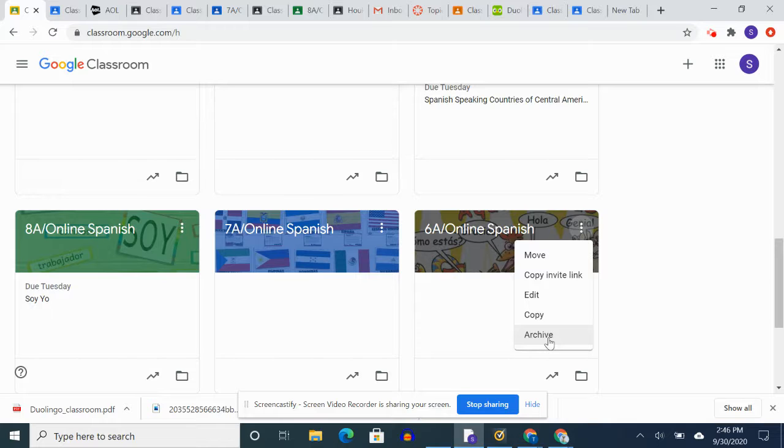Even if you delete the class, you still have available to you the things that you put in there. So your Google Docs, anything that's on Google Drive is still available to you, but the actual classroom is not available to you. The things that you typed in that are not on Google Drive will not be available to you. Personally, I feel like the best idea is to archive a class because it's still there for you.